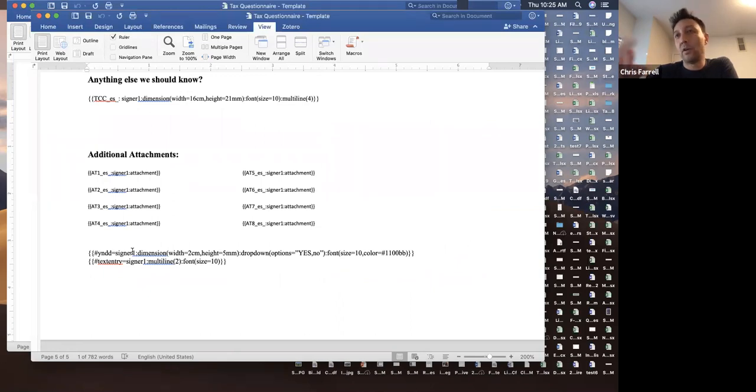So you can pick which signer you want to do something, signer 1, signer 2, signer 3. What the dimensions, and this is a little bit going overboard, but I wanted to learn this. So I just specified the dimensions. I wanted this dropdown to be 2 centimeters wide, 5 millimeters high, so it looks good on the form. Then I wanted the drop-down options to be yes or no. So options equal yes, comma, no. Then font size, I want to play with this too. I wanted it to be a specific font size and a specific font color. So I just specified all that.